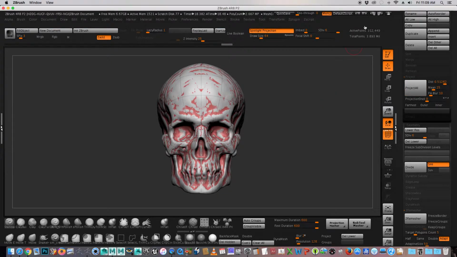All right, and I think one more division, which gives us 7 subdivisions, 1.249 million, and then one more project all, and that should do it. So let's let this resolve.